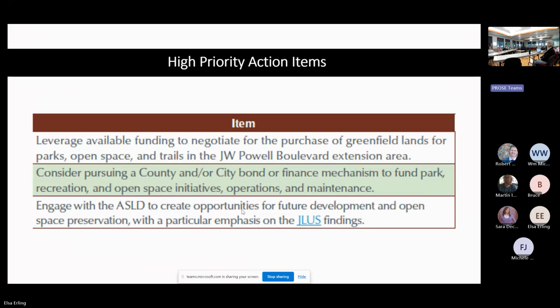Leverage available funding to negotiate for the purchase of greenfield lands for parks, open space, and trails in the J.W. Powell Boulevard extension area. Consider pursuing a county or city bond or finance mechanism to fund park, recreation, and open space initiatives, operations, and maintenance. And engage with the Arizona State Land Department to create opportunities for future development and open space preservation, with a particular emphasis on the joint land use study findings.